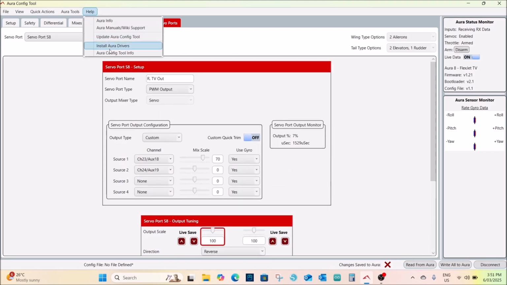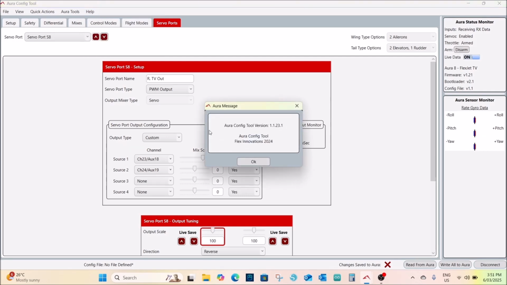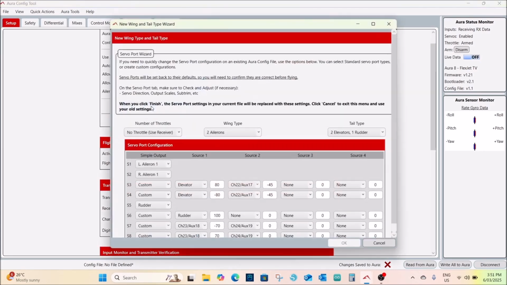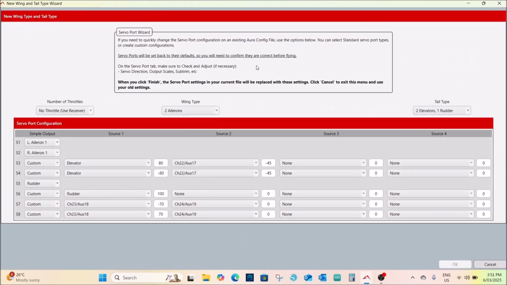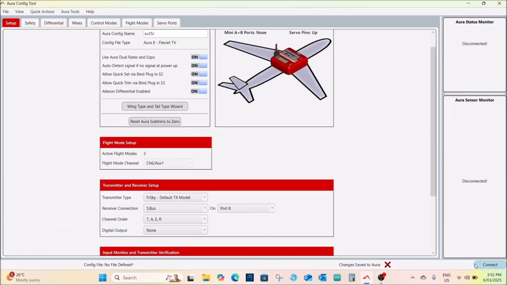Here we have a look at the Aura config tool, which is 1123.1. We go back here, we look at our wing type. Shows you what our wing type is there. And when I change that to ailerons to flapperons, it just changes all of that. And basic.